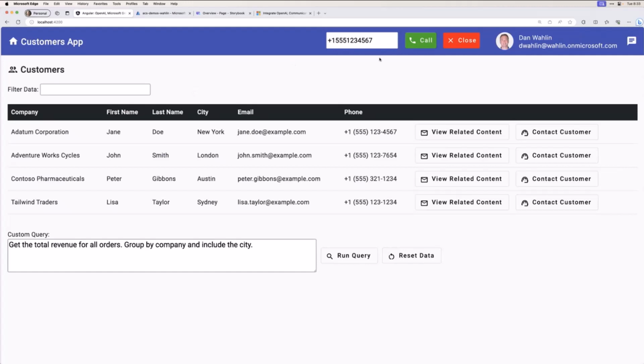Now, this is a fake number. These are the type of numbers you'll see in movies and things like that. But I've hard-coded my number into this. So we're going to do a live call to me, and we'll hope it works. So let's go ahead and do that.